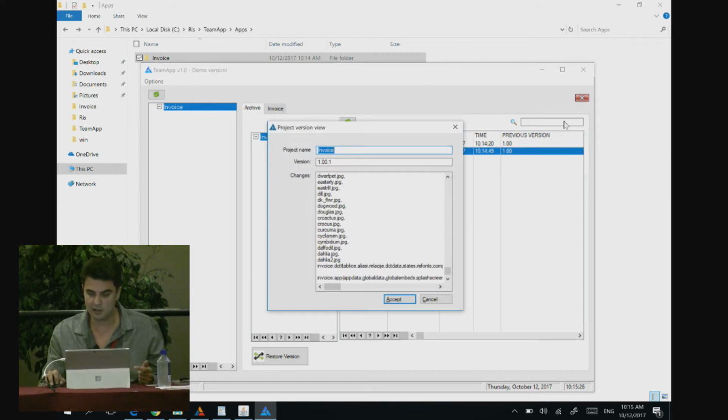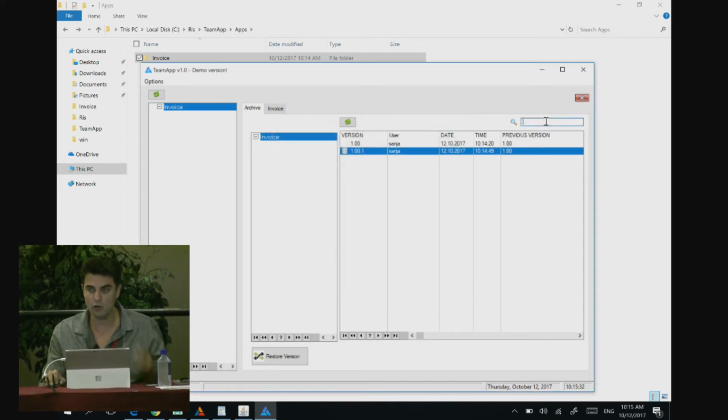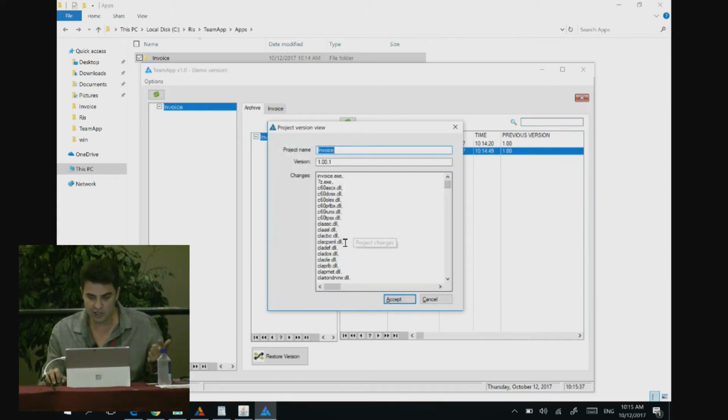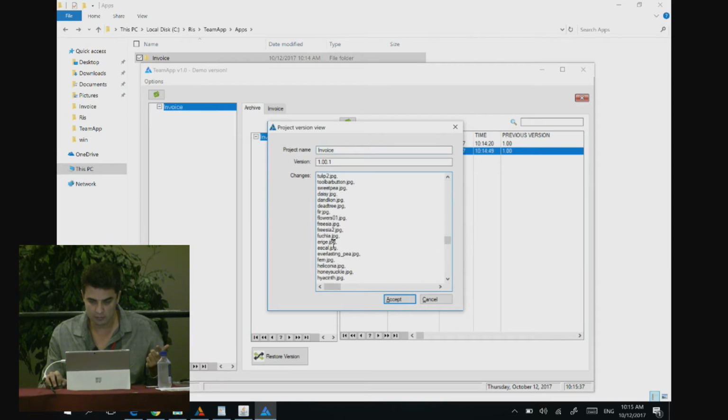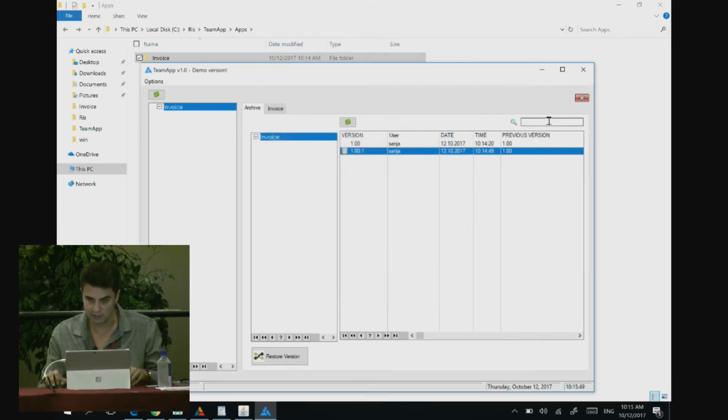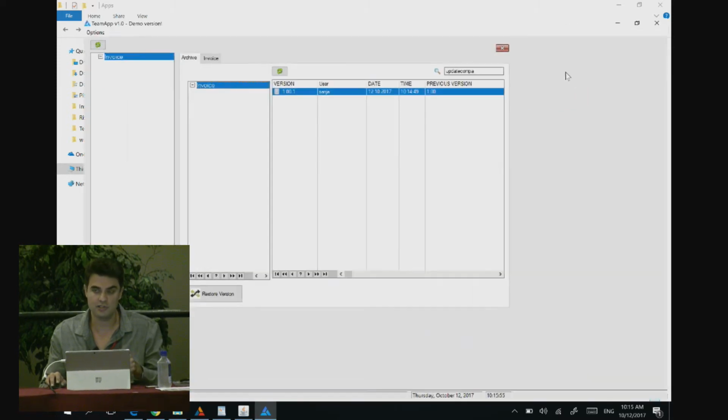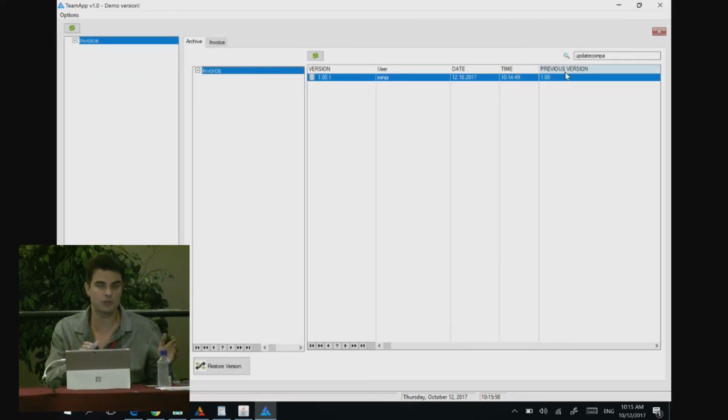You have a search button here. For example, I want to search all my previous versions and see all the changes done on the window called update company. And I get all those versions. So that's a quick search through your versions to see who changed a specific procedure. Quite useful. I have all the backups here.